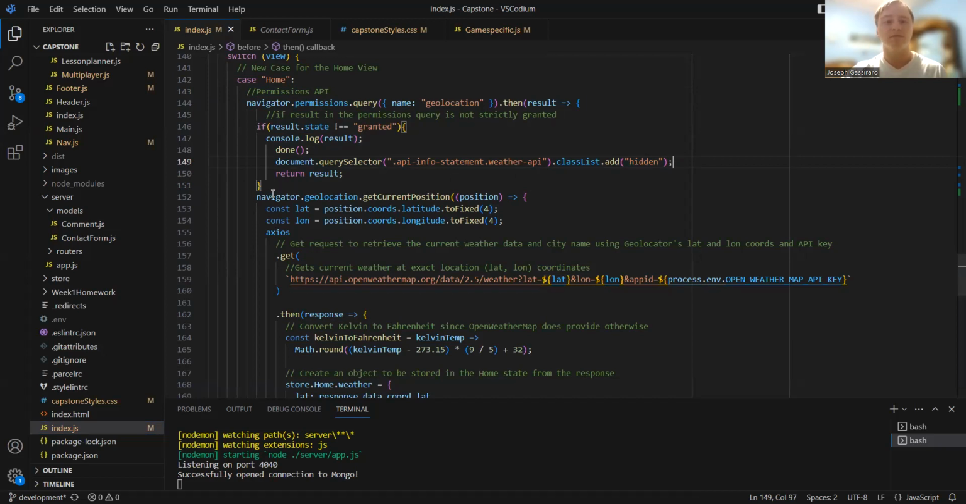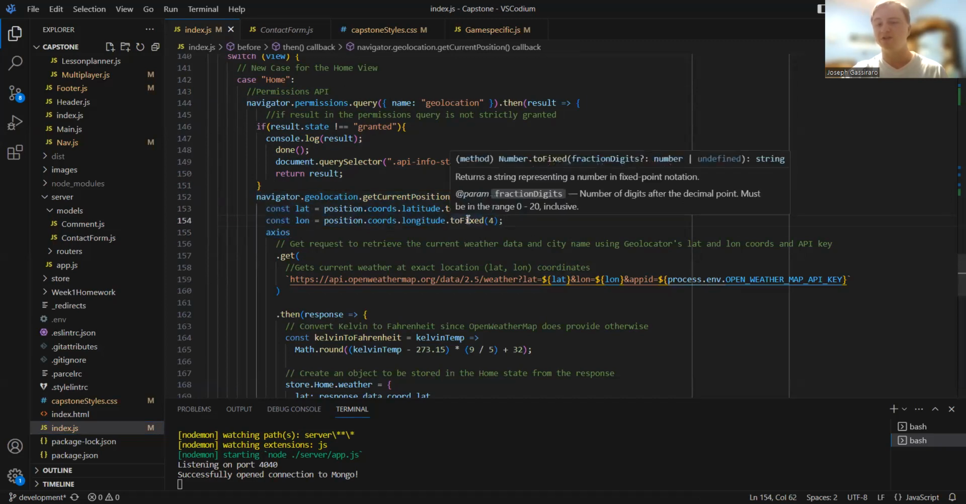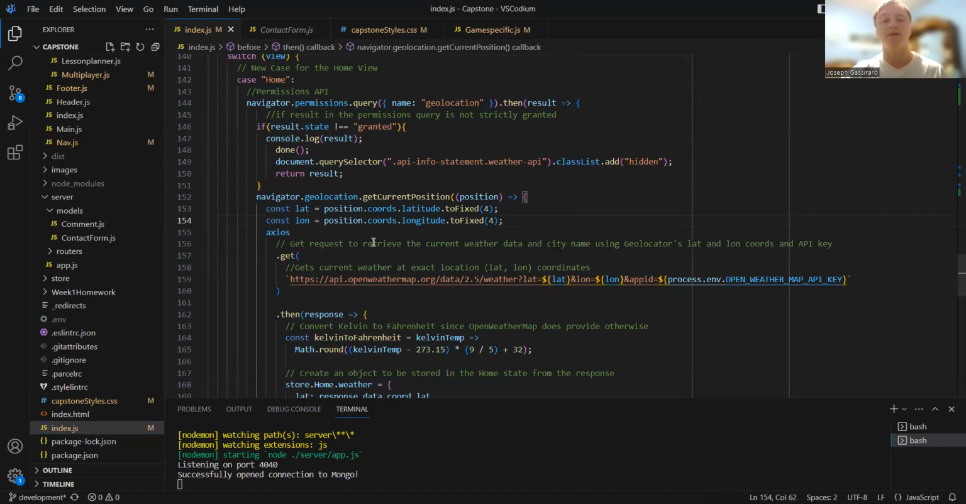But if you did, it will use a geolocator API right here to get your coordinates by latitude and longitude, and then take those coordinates and put them into an open weather API right here by these template literals. And inside of that open weather map API, it also gets your location for the weather. So if you open up my Capstone wherever you are and you allow location, it will give you the weather as of right now, which was extremely fun to do, I must say.